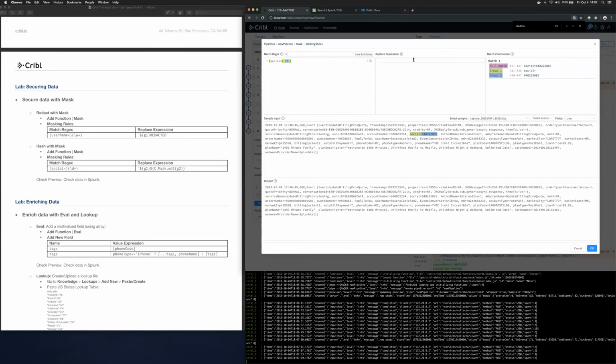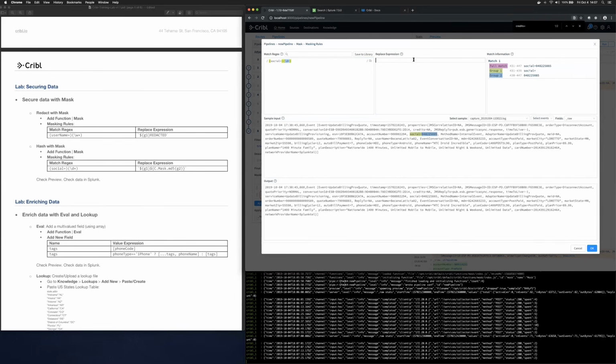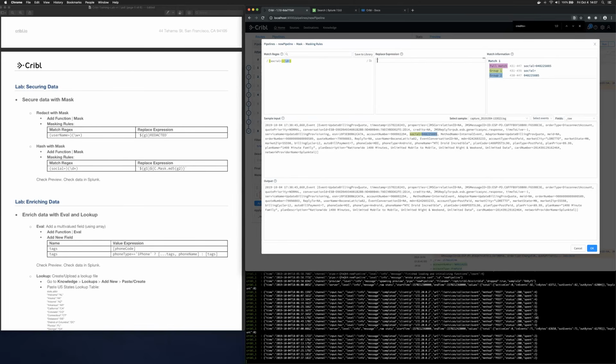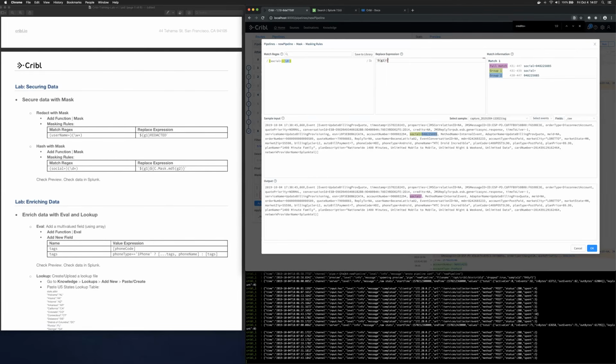So you sort of kill two birds with one stone here. You redact sensitive information, but you also maintain a uniqueness in case you wanted to do statistics on it. So in this case, let's keep G1 so that we can maintain the structure of the event the same, so that you can extract it in Splunk.